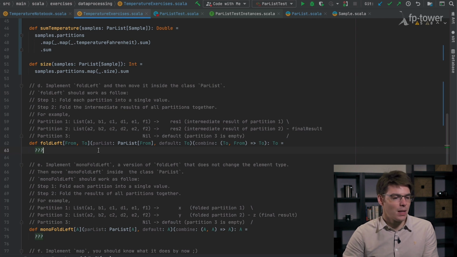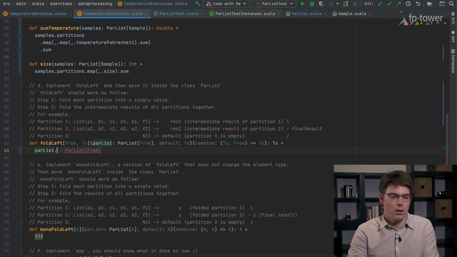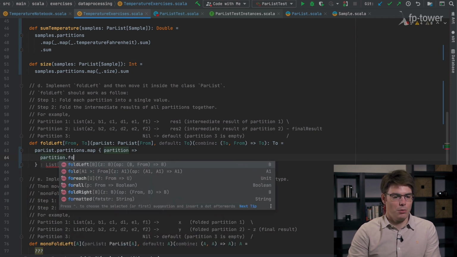Okay, so let's go. The code is going to be very similar to what we've done before, because we're just trying to generalize the same pattern. So we'll take the ParList, and we'll iterate over each partition. This will give us access to each partition. For each partition, we want to fold it.